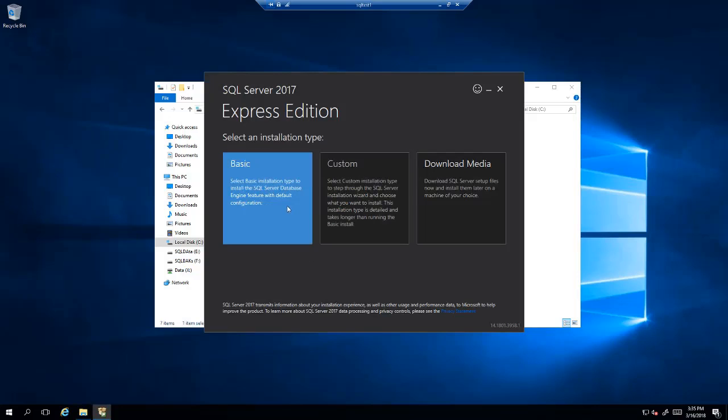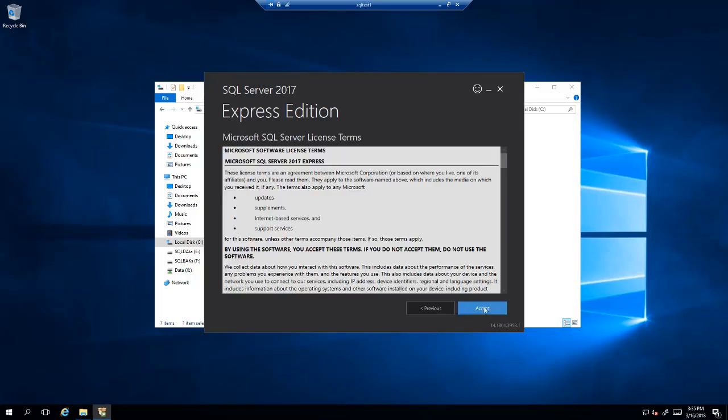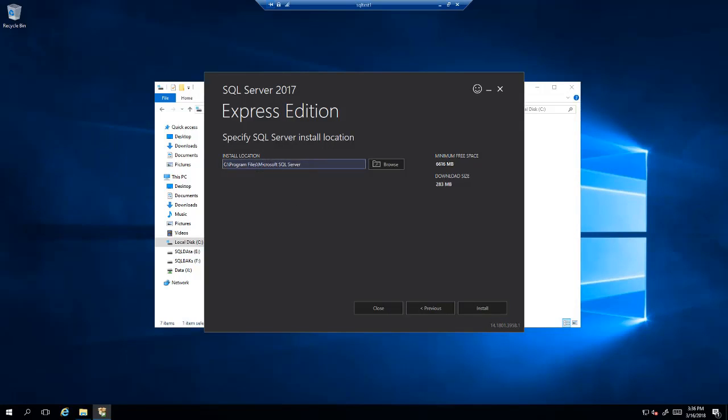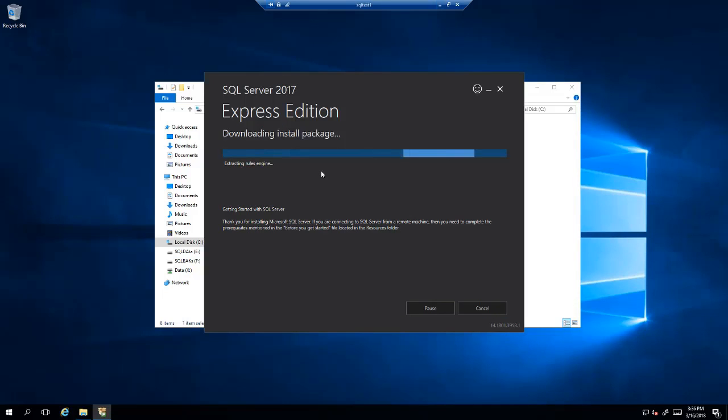And you know what? Let's go through a basic install because that's what we're trying to do. And I accept. All right, so do I want to install this on my C drive? Yep, that sounds fine. And it's downloading the Express Edition packages now. I'm going to pause it because this may take a little while, and then we'll go from there.